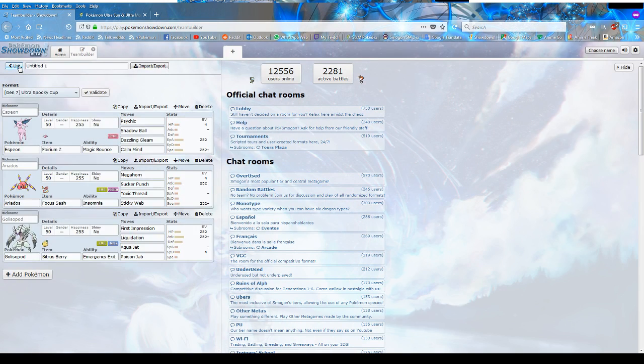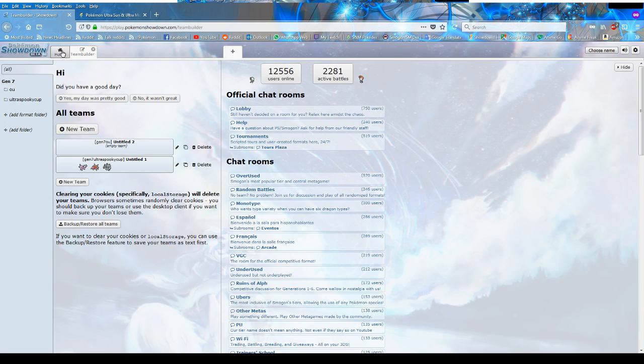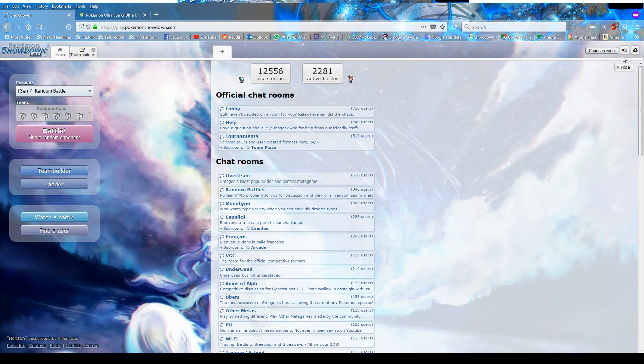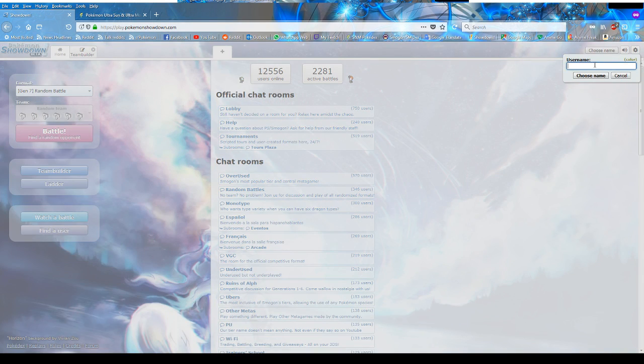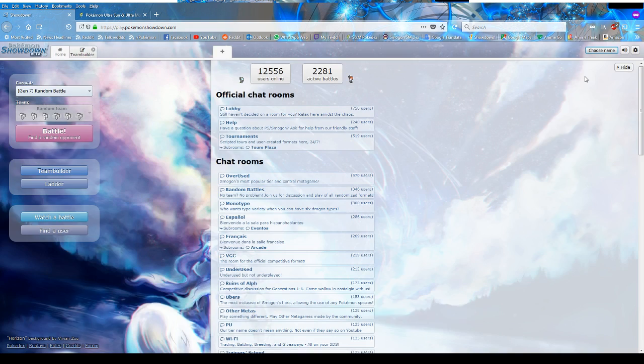Let's see. Press back on team and validate. Is my team valid for Spooky Cup? It is. So, this is probably inadvisable, but I'm going to try having a little mock battle with just the three Pokemon here. I'll have to choose a name for Showdown. Put random keys in. And no one's ever used that username before.